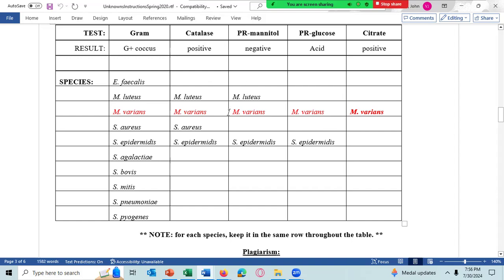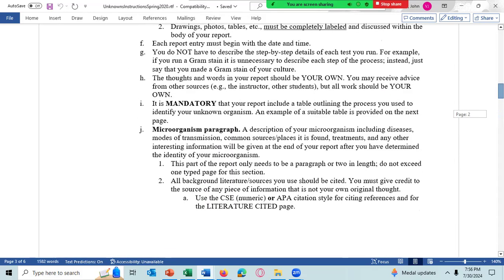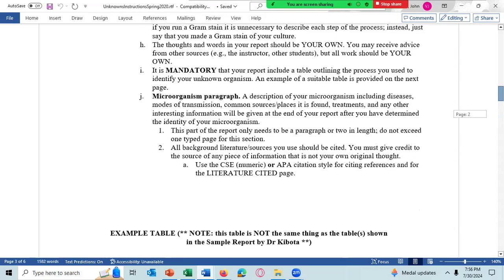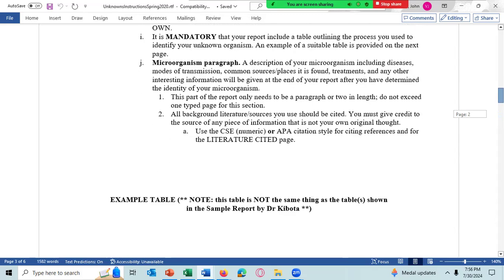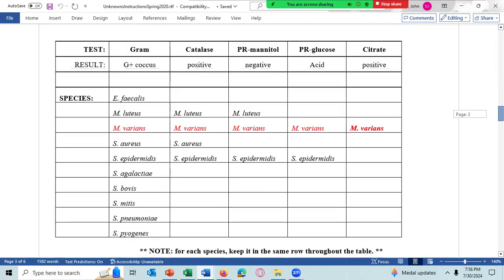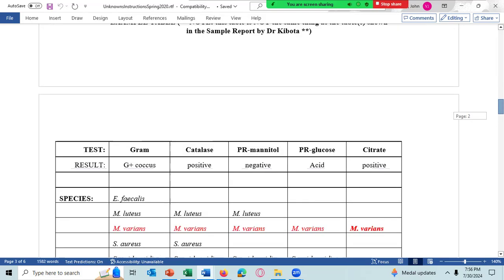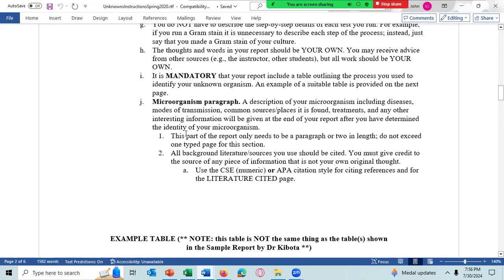You must include either a table or a figure identifying how you obtained the species that you say it is. So that must be included in the report. You also must include a microorganism paragraph where you describe the microorganism that you have identified. So here they have identified Micrococcus varians, and you should discuss that in your microorganism paragraph.